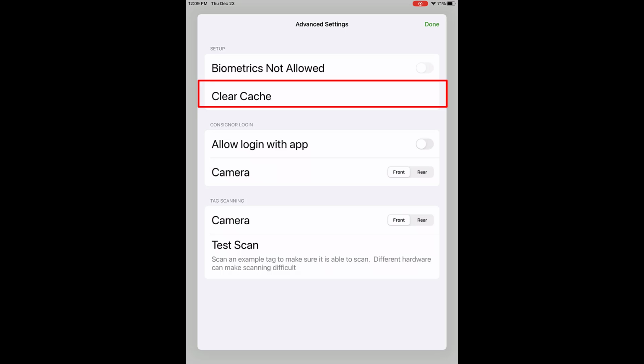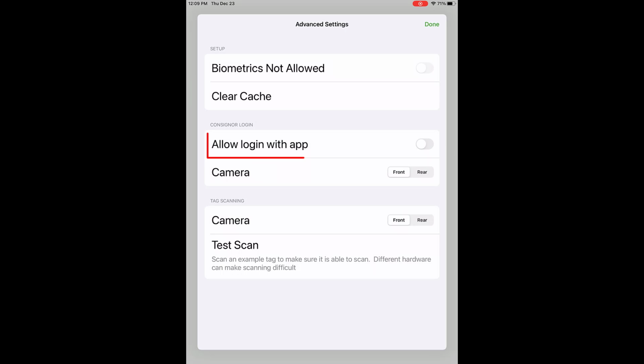The Clear Cache button here is used to clear all the cached images from the device. This is useful if an image is not showing up correctly or if it is showing an old image on an item. The Allow Login with App option will allow your customers or consignors to log in using their consignor login app on their iDevice. All they would have to do is open up the consignor login app on their phone, go to the option to log into the kiosk, and there will be a QR code that can be scanned through this iDevice to log them in. The consignor login camera option determines whether you want to use the front-facing camera or the rear-facing camera to scan that QR code.